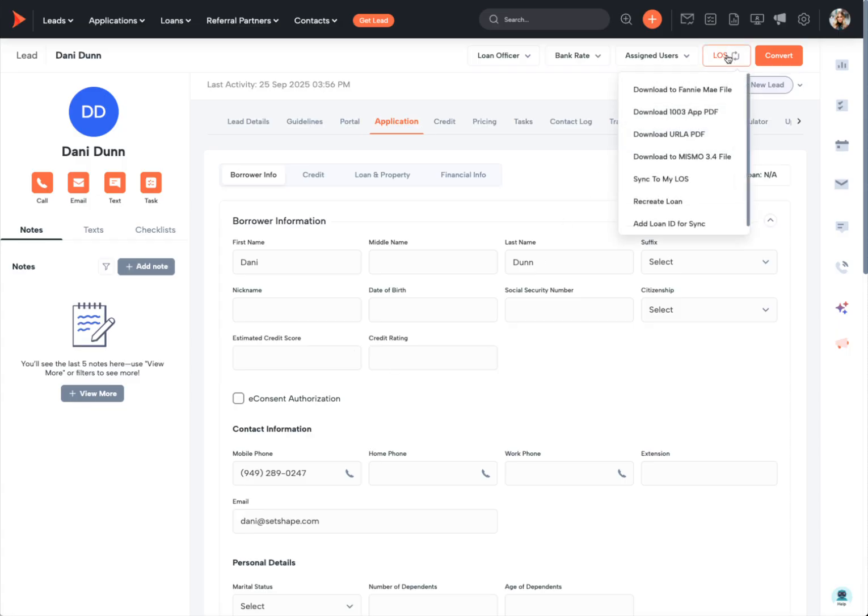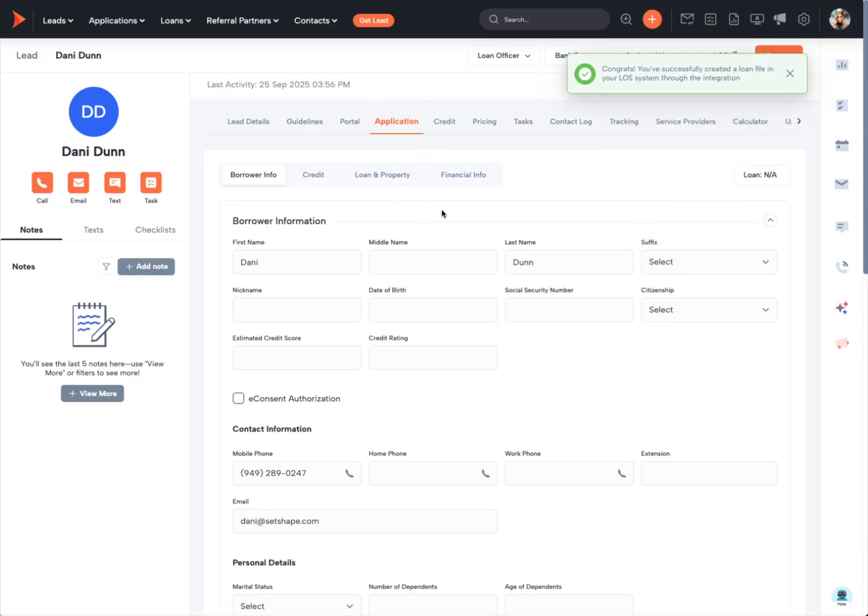Press this LOS button and sync to my LOS. This is connecting to your loan origination system, and you should get a success message in the upper right-hand corner. From this point forward, your LOS system will automatically sync not only fields, but also assignments and milestone details back into Shape on a regular basis.